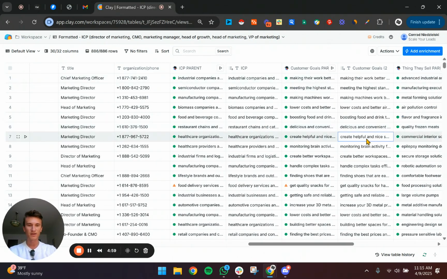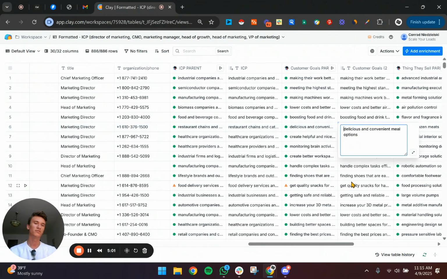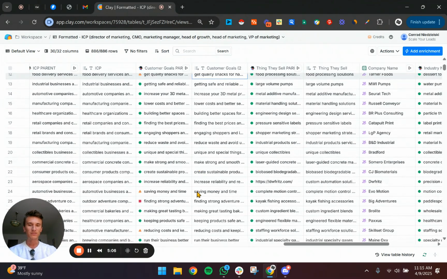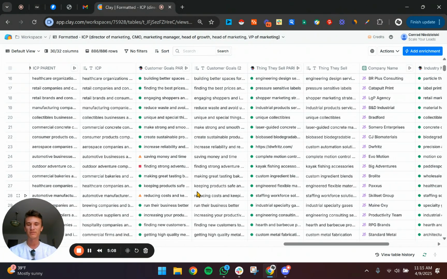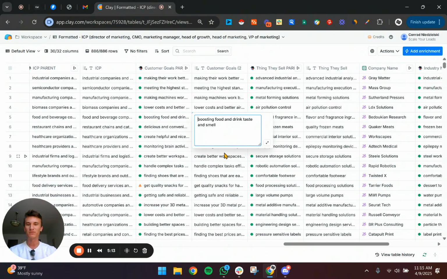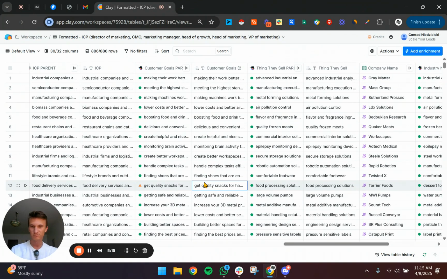Or they're increasing their standards, or making delicious and convenient meal options, right? And you can use this within your copy, like for follow-ups. I would say, is this a goal for you? Is boosting food and drink taste and smell an actual goal for you, for this type of fragrance company, for example, or for this type of food and beverage company, right? These are very specific goals for each customer that a regular VA, a virtual assistant, or yourself would have to analyze a lot. But you can do this at scale.